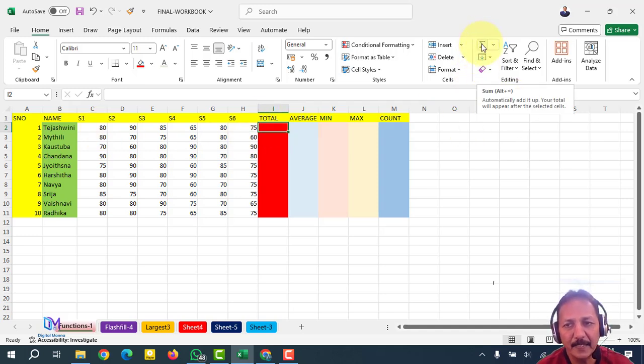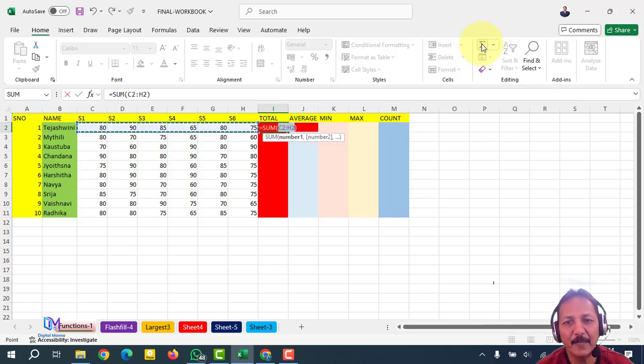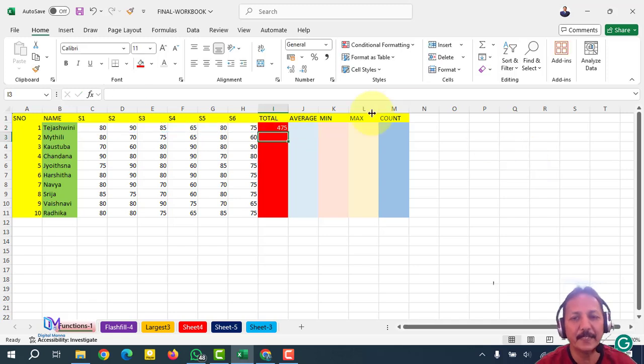Here I can write equal to sum and the range I can type, otherwise direct with auto sum I can do that. See here, this is called auto sum button, and I can click this. When I click this auto sum, automatically the range is selected, equal to sum C2 to H2, because our data is C2 to H2. We have to press enter key. Automatically we get the total.